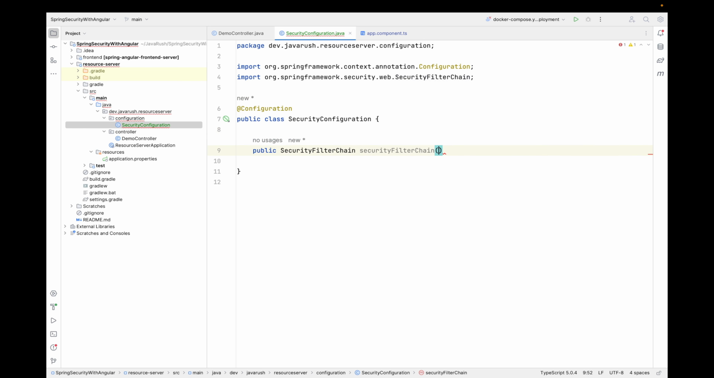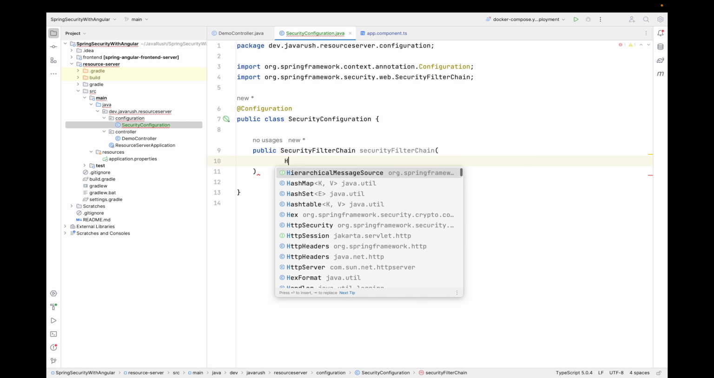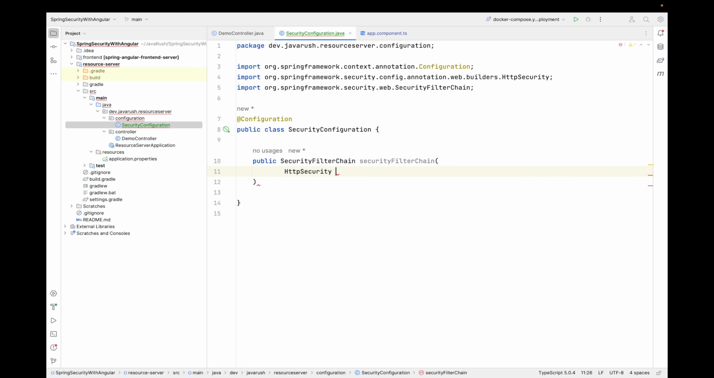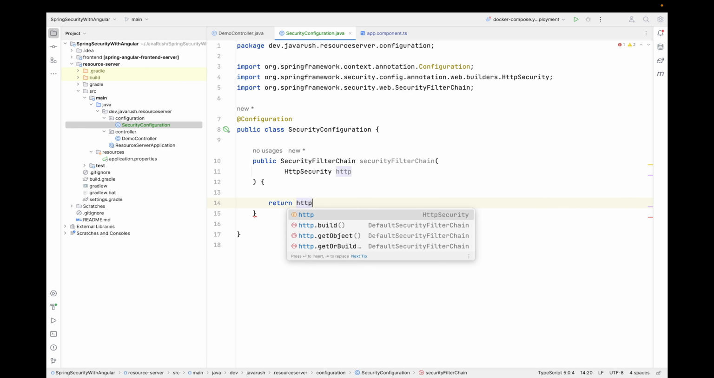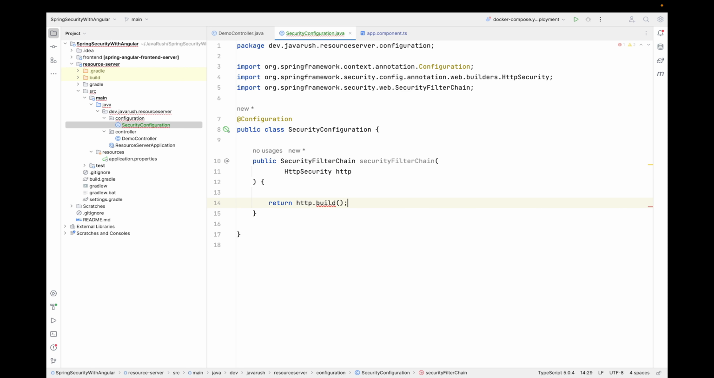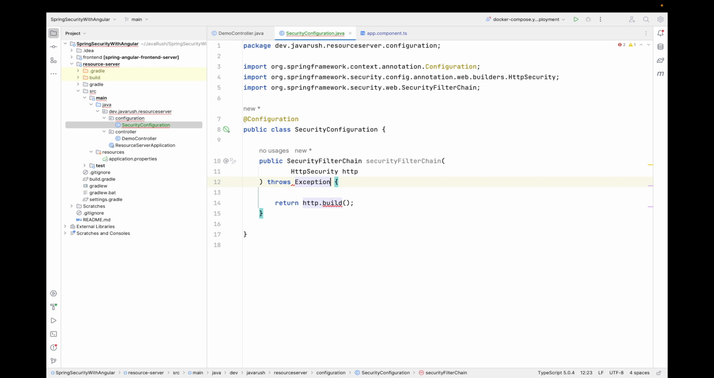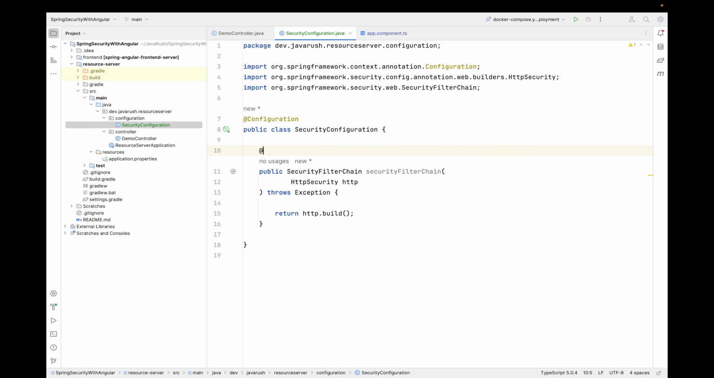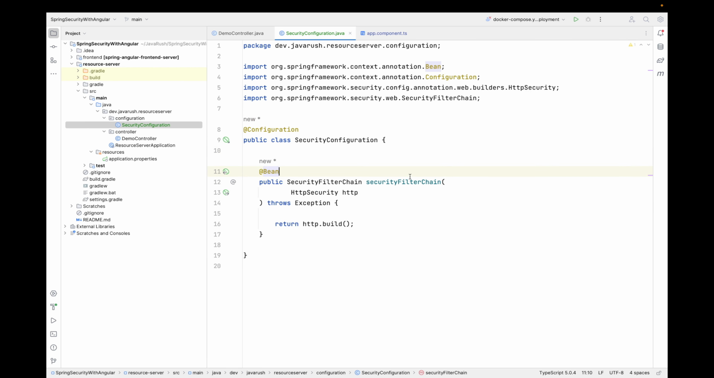We can give it any name. It will accept HttpSecurity as parameter, and at the end it will return http.build(). And let's add an exception here, and let's make it a bean, so don't forget to annotate it with @Bean.